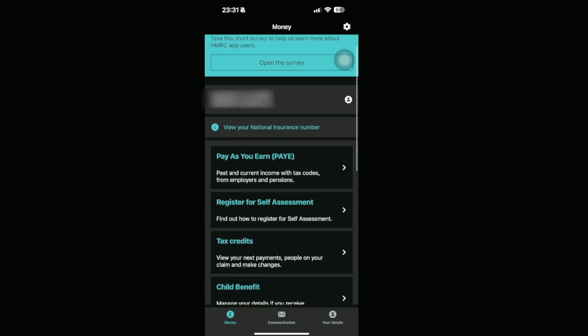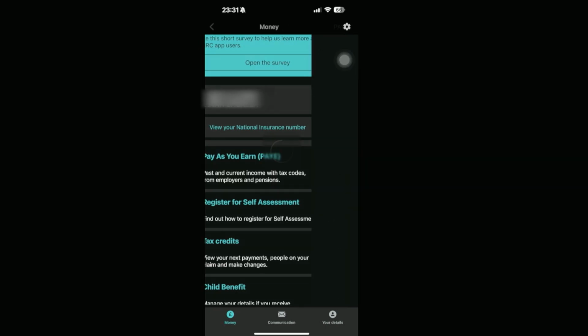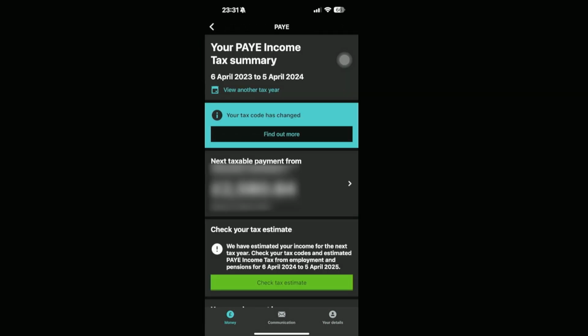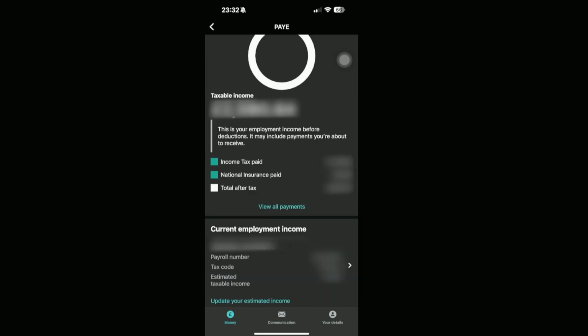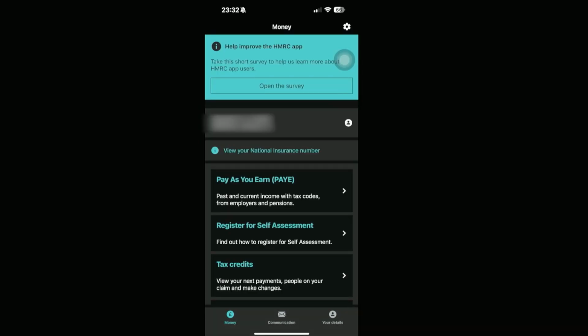In this section, you can see your PAYE, or Pay As You Earn, where you can see your current payment and how much estimated tax will be deducted, as well as your other things like your national insurance and your pension or any form of student loan that you have. You can also take a look at your employment history right here, as well as figuring out what your tax code is.